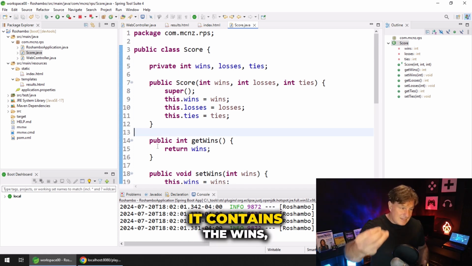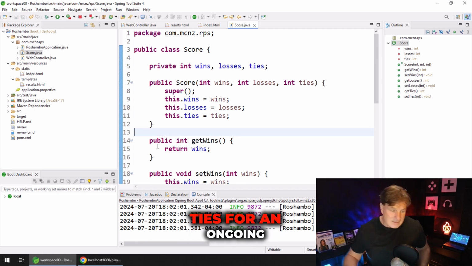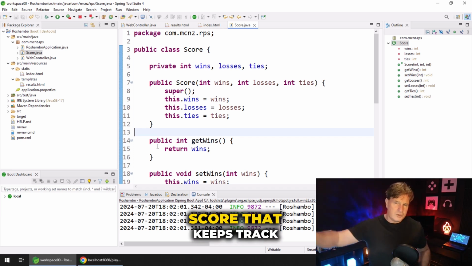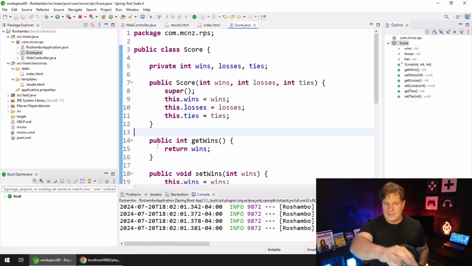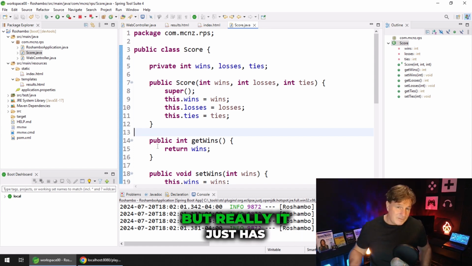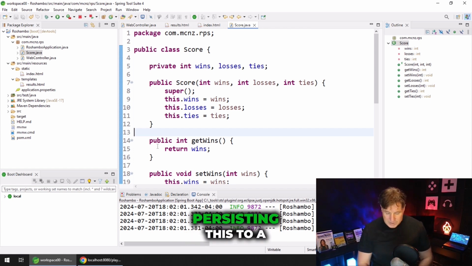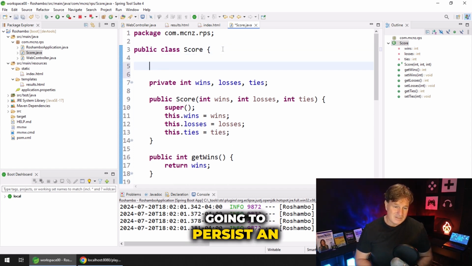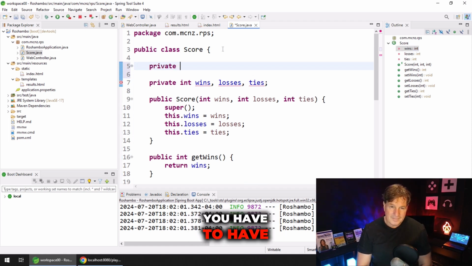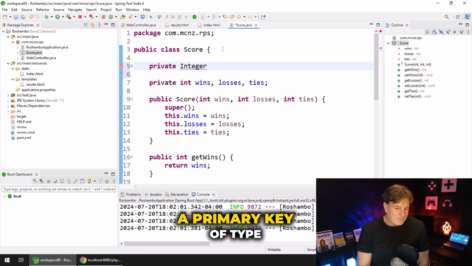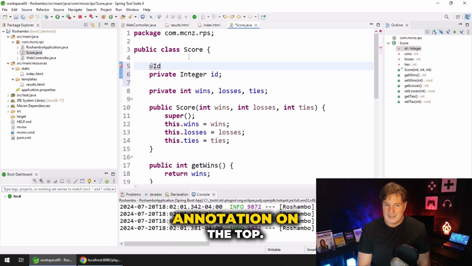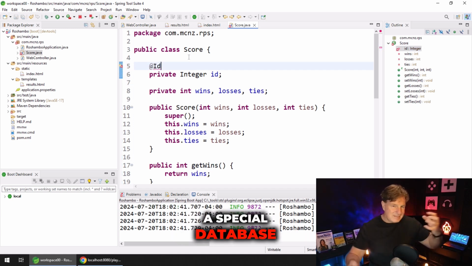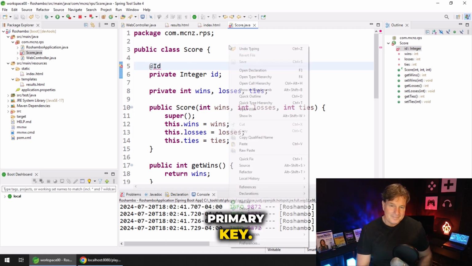It's the score, and it contains the wins, losses, and ties for an ongoing game. We could even say this is like the global score that keeps track of all the wins, losses, and ties for this use case. So lots of constructors and setters and getters in there, but really it just has those properties. Now we will be persisting this to a database, and if you're going to persist an object to the database, you have to have a primary key. So I'm going to have a primary key of type integer called ID, and you put this little annotation on the top there. You say this is a special database primary key.